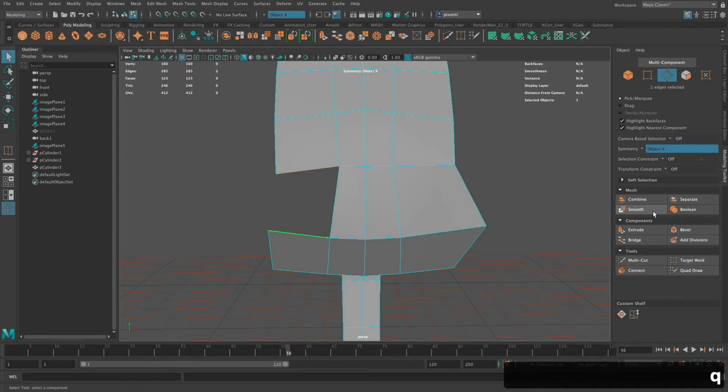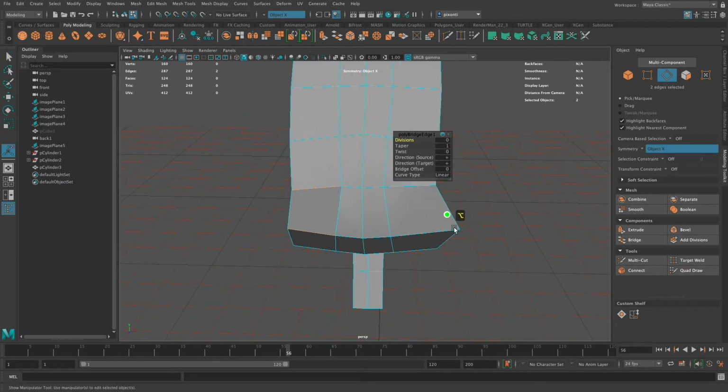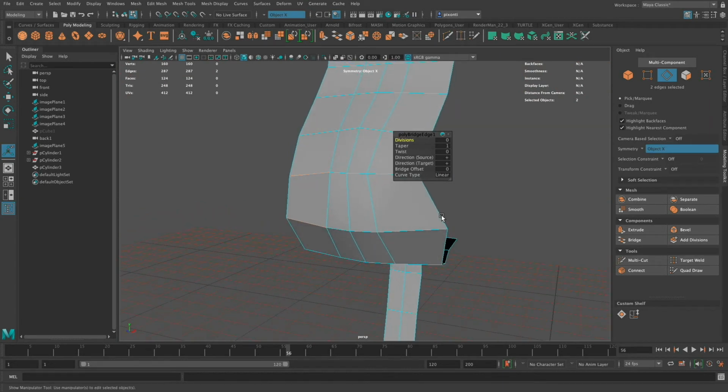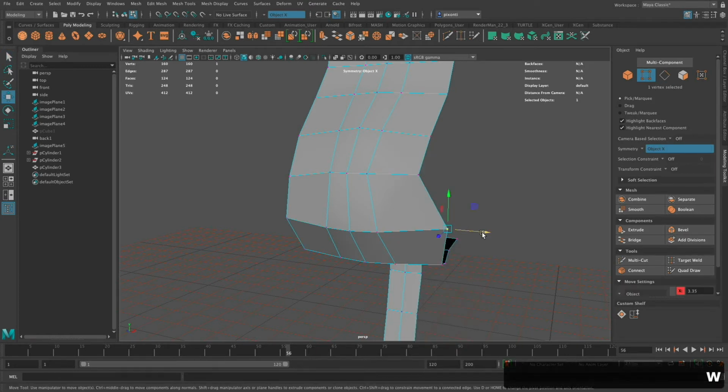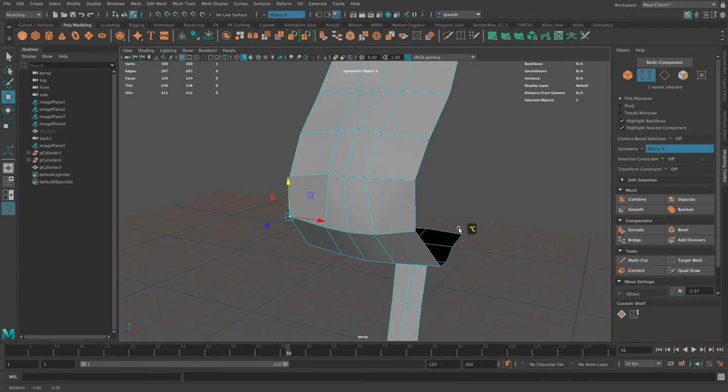Select these edges and do the bridge. But now these are not going to be mirrored, so I could just go back and make sure that I fix that. What I could also do is go to vertex, W on the keyboard, hold down V on the keyboard and snap it. If it ever gets like that, here's one way that I can get it back.